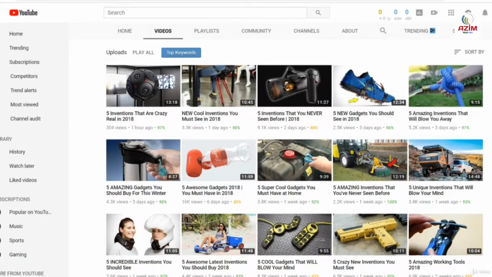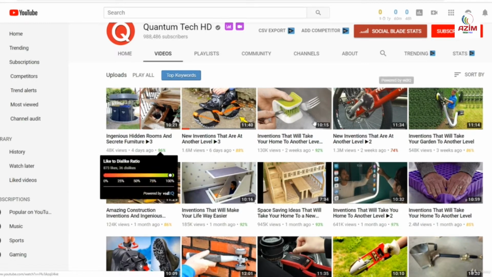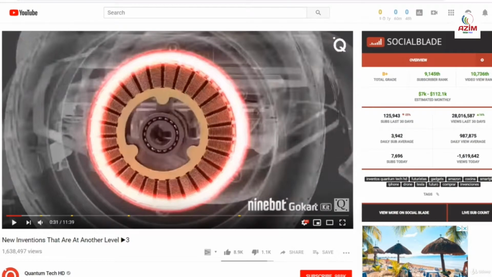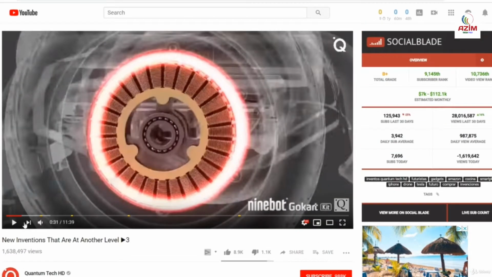So there's so many channels doing this. As you can see, one of them here is Quantum Tech HD. And if we just go to any of their random videos, like this one I just opened, look at all these ads in here. All those yellow marks are ads. So I recommend looking for videos that have advertisements on them and that are getting a lot of views.